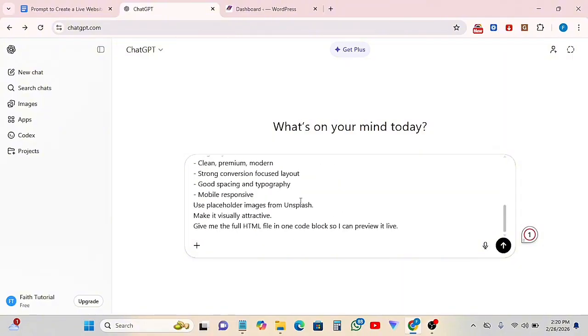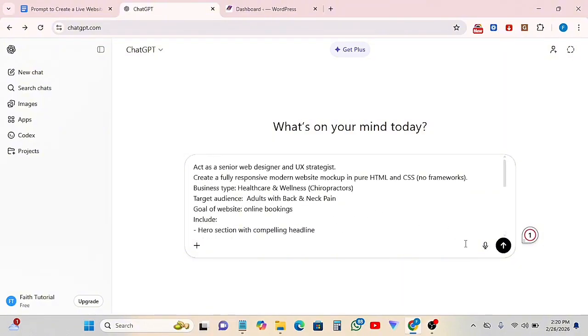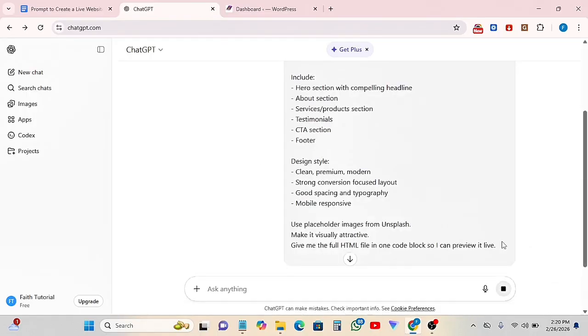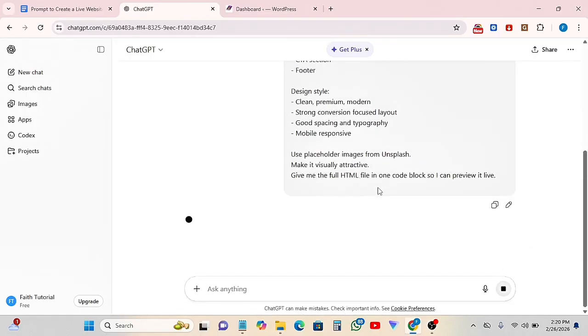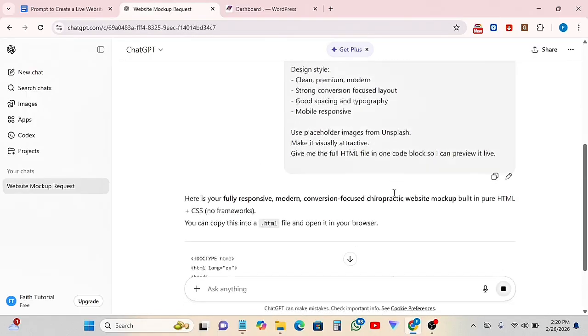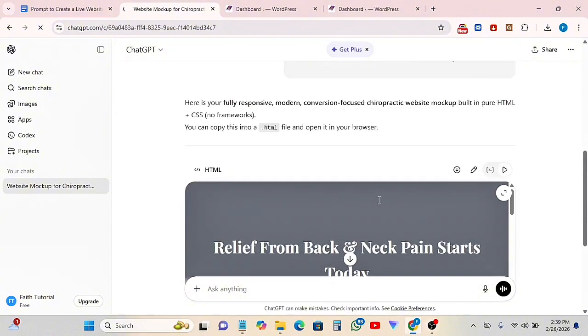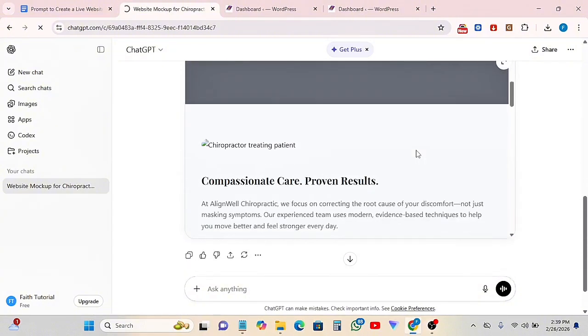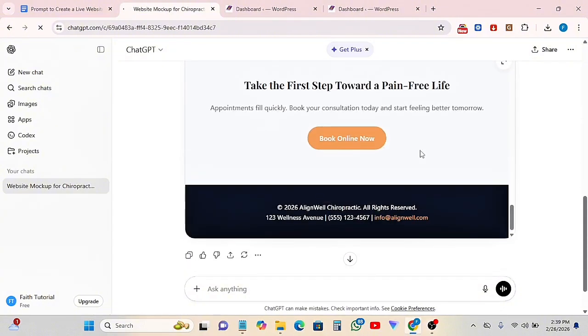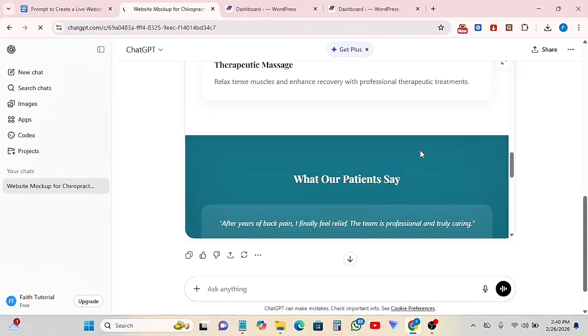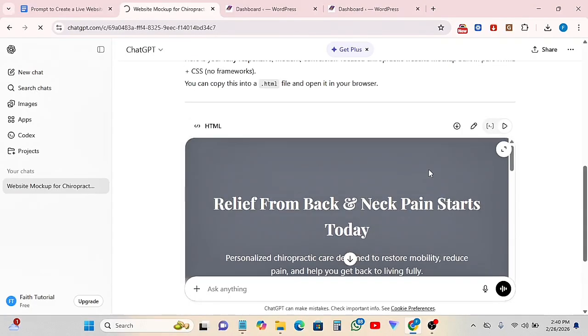So this is what my prompt looks like. I'm going to give it to ChatGPT to do justice to it. So let's go, and we'll give it a few minutes to generate the website mockup for us. So ChatGPT has created the website for us. If you look at it, this is the preview of the website right directly inside ChatGPT. It is still loading, but I can't wait for it.